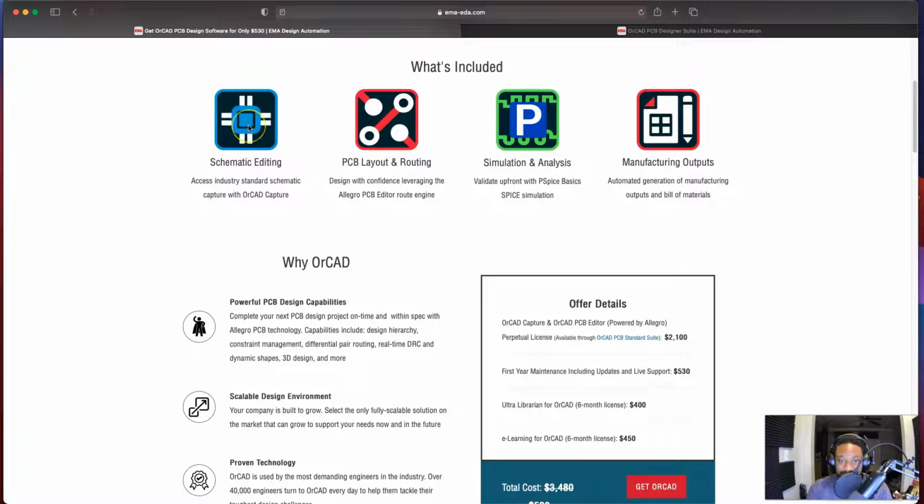So for the schematic editing, I can automatically download parts for free and place them in the schematic with the PCB footprint attached along with the 3D step model attached automatically. So I don't have to waste time building parts from scratch. Then we have PCB layout and routing.